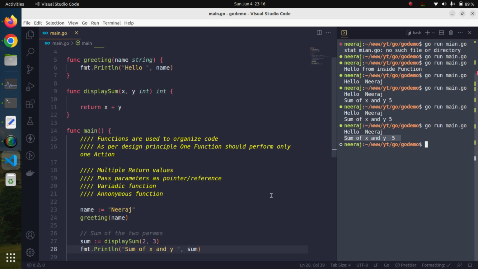Now let us try to understand how we can return multiple values. Go has fantastic support for multiple return values, and this is also pretty easy.